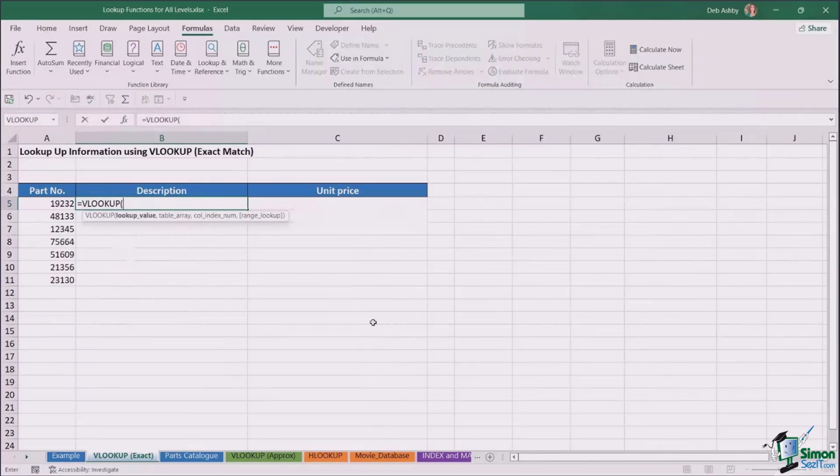The first argument here is the lookup value. So our lookup value is going to be that part number because that's what we're looking up in the table. We then need to provide the table array, so what we're looking up in, so it's going to be that parts catalog table. The third argument is the column index number. Now, what is that? Well, the column index number is basically the column number that we want to return.